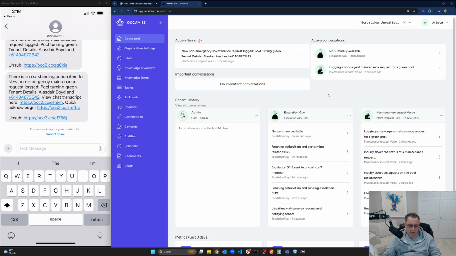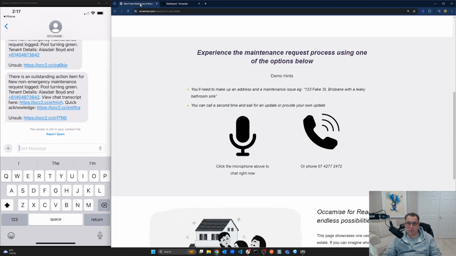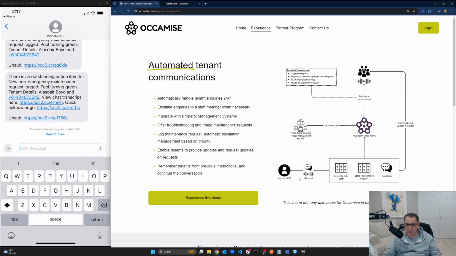So yeah, that's really the quick demo of it. I'm not going to show you all of those downstream actions because we'd have to be sitting here staring at the screen for a little while. But that shows you anyway at a high level what we're able to do with our system.